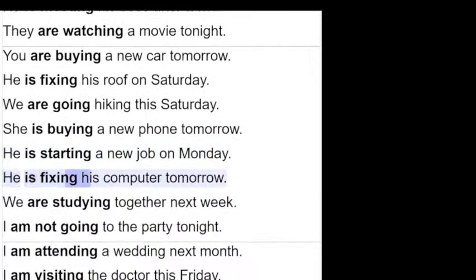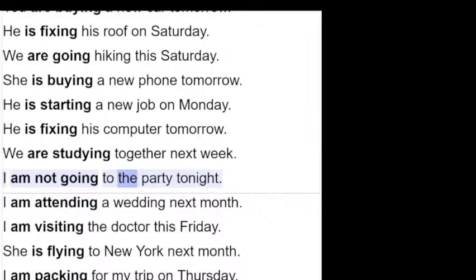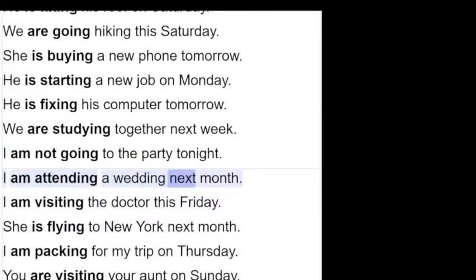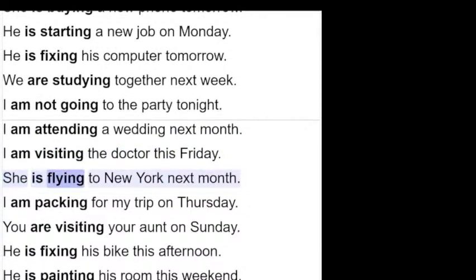He is fixing his computer tomorrow. We are studying together next week. I am not going to the party tonight. I'm attending a wedding next month. I'm visiting the doctor this Friday. She is flying to New York next month.